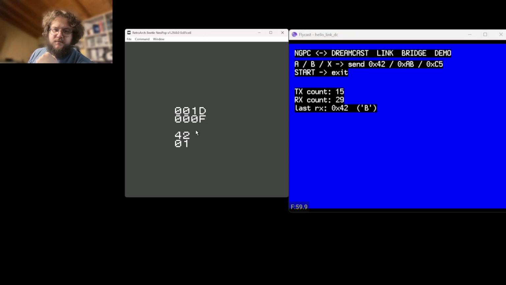See? So what this means is that potentially we have simulated an actual serial protocol of communication between two completely different emulators. We did have to patch beetle-ngp in RetroArch. We did not have to patch Flycast because it exposes the serial protocol directly. So that's a big bonus.